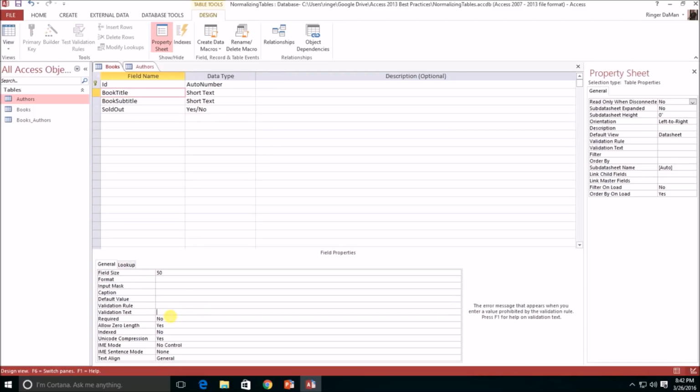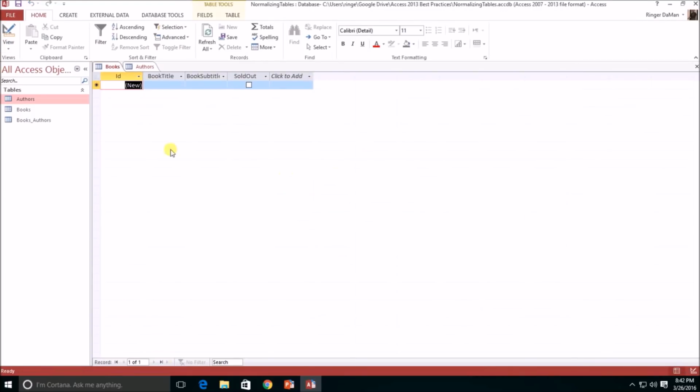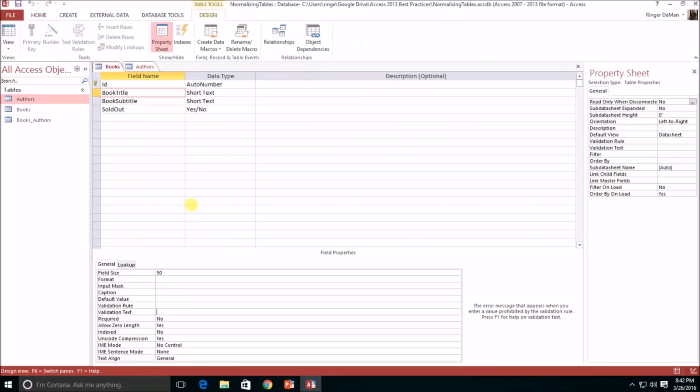Validation rule and validation text are once again things that are typically more for if you're going to allow the user to just simply open the table in datasheet view. Since I don't allow that, I'm not going to need to worry about that until I design my graphical user interface. Do I need to make the book title required? Well, I'd say yes.